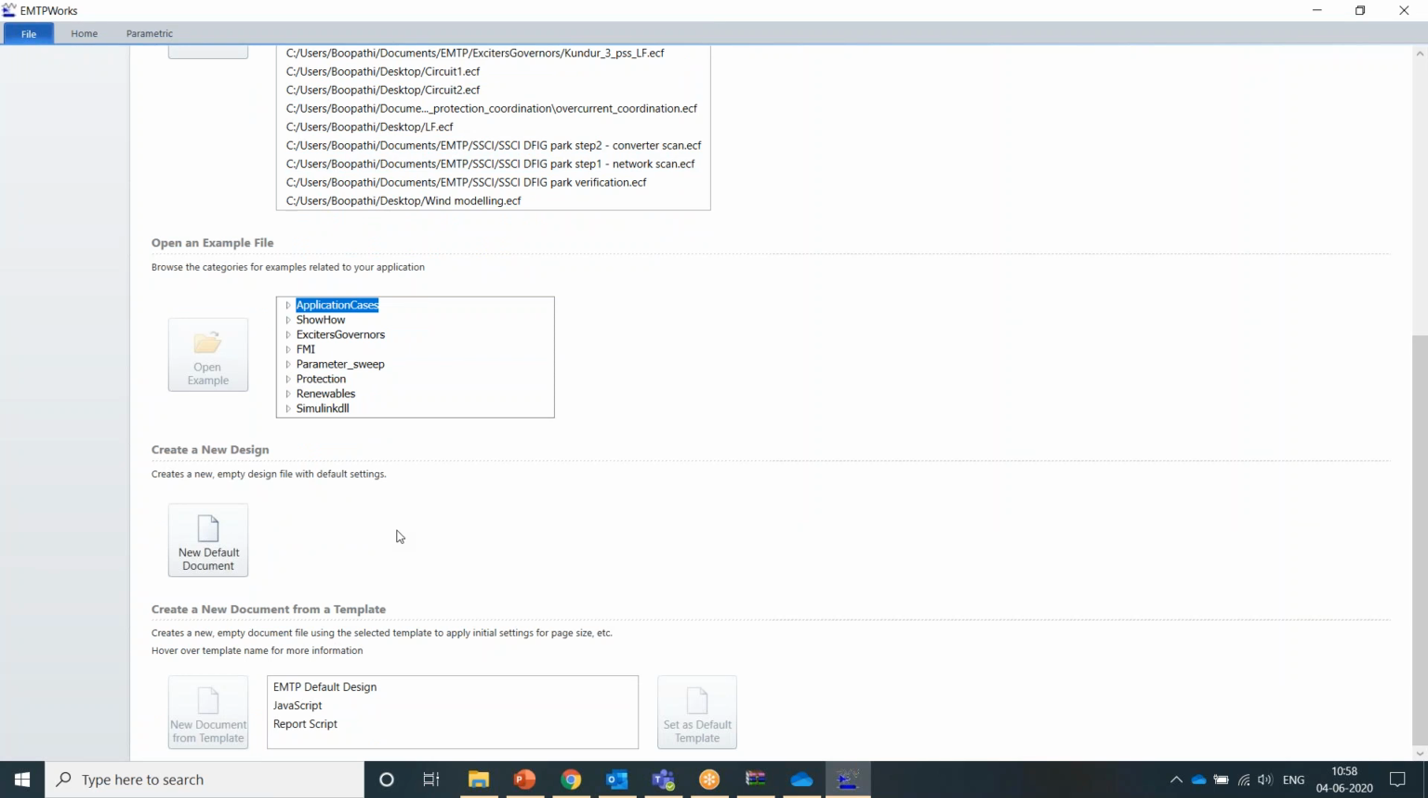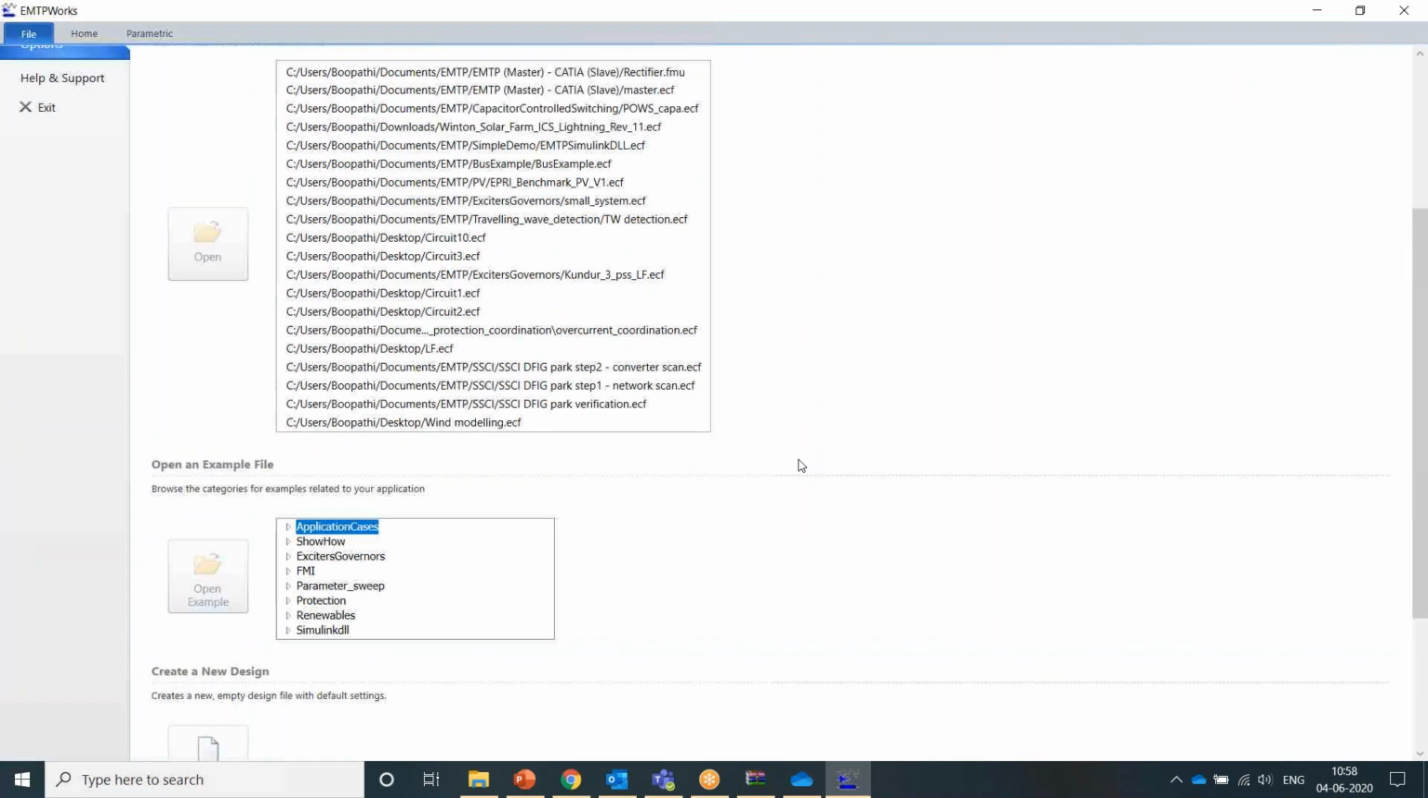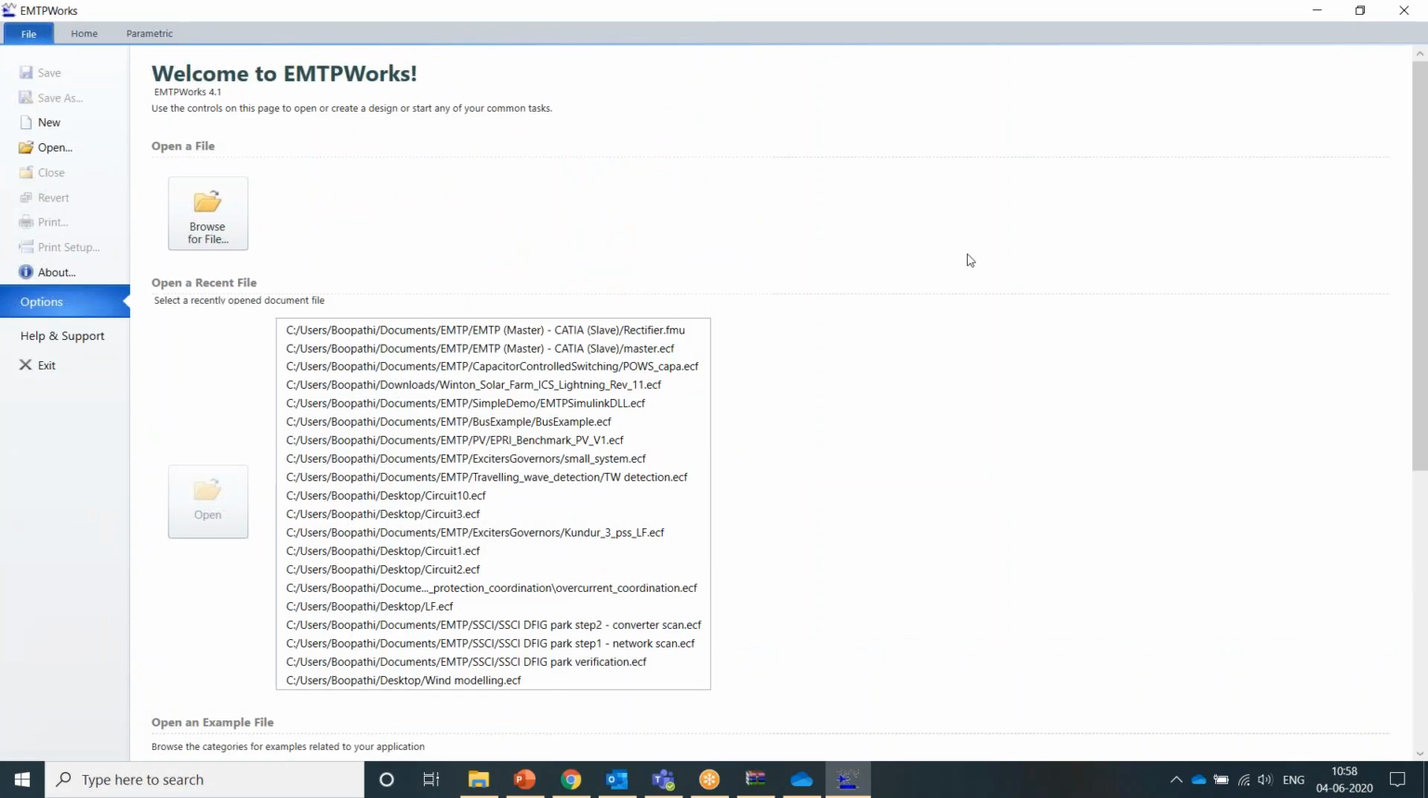Now, just create a new default document. Just click on New.